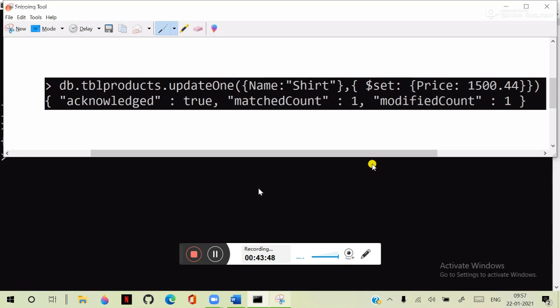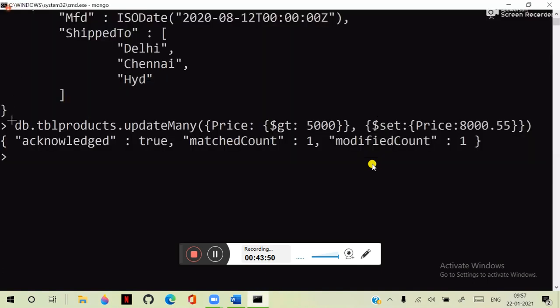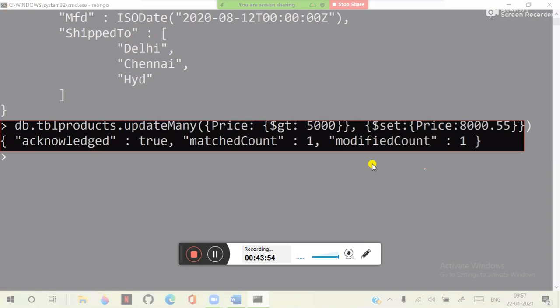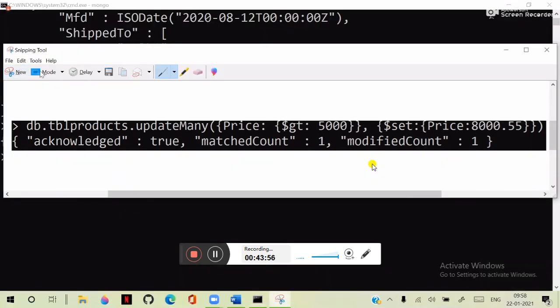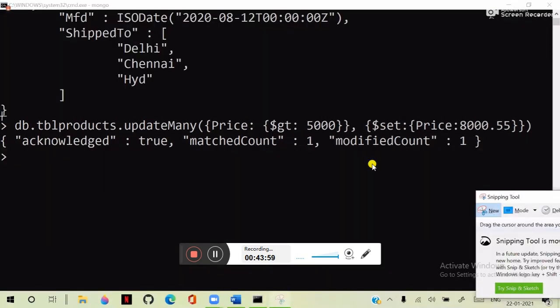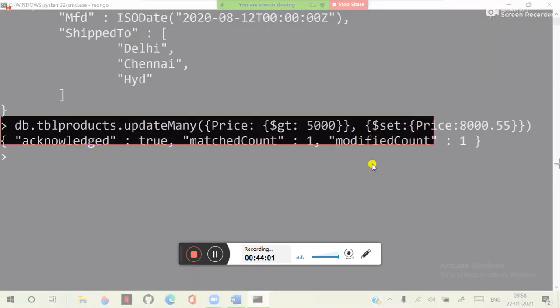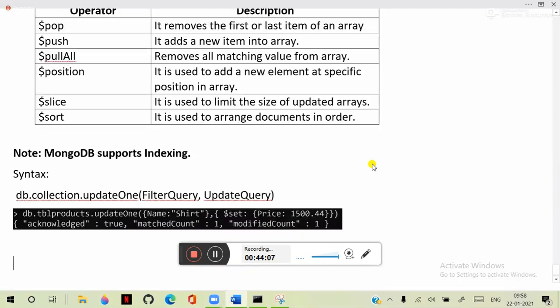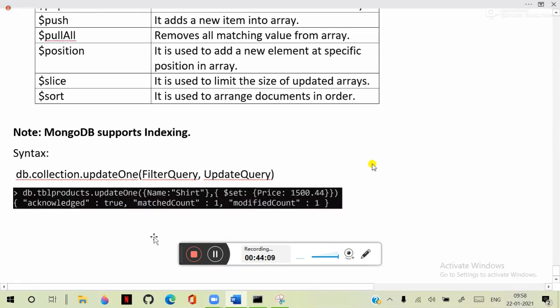Let me take a screenshot for this also. That means this is going to update that record here. Take a proper screenshot. Yeah. So it is going to update that, and it is going to display. It's not only one. It can be multiple also. That means it can update multiple also.